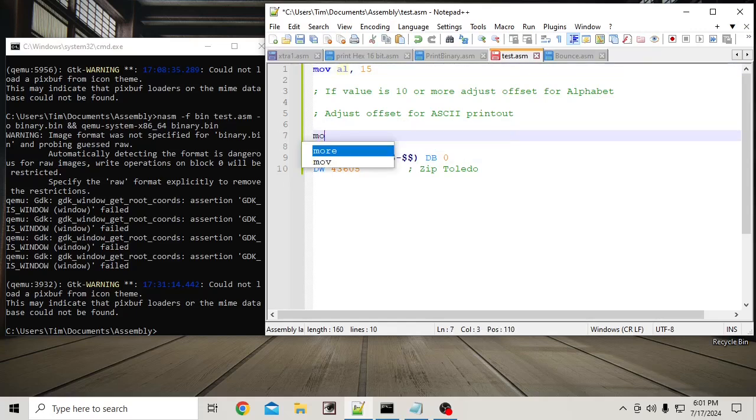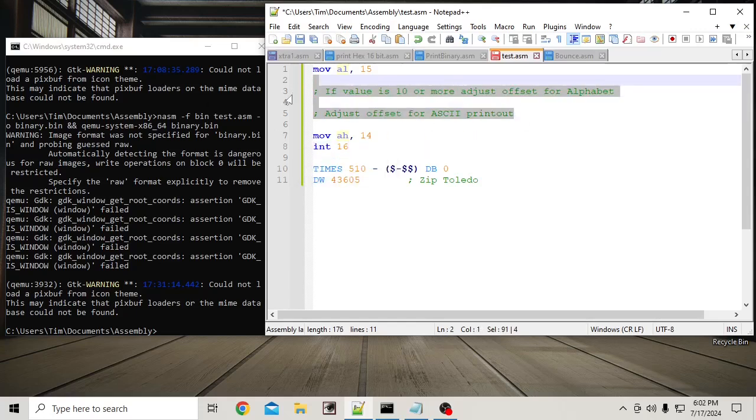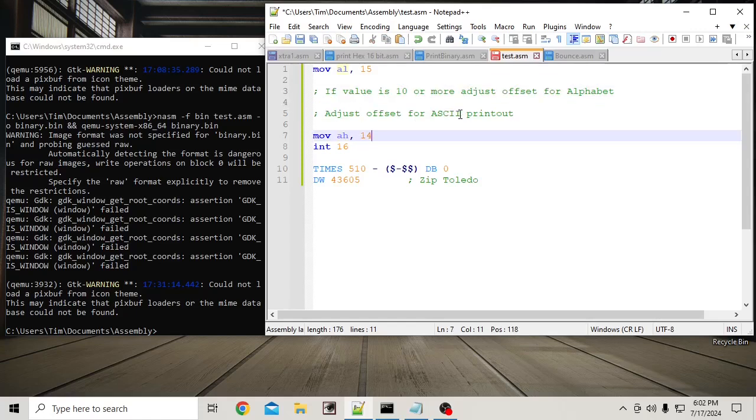We all know that is move into the upper register. What was it, 14? Pretty straightforward. And then, of course, do it, right? Okay, so we basically have two more things to go here. Adjust offset for ASCII printout. Okay, we know that too, right? Add to the lower.